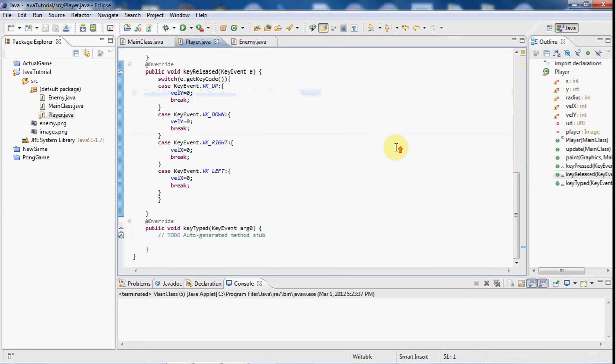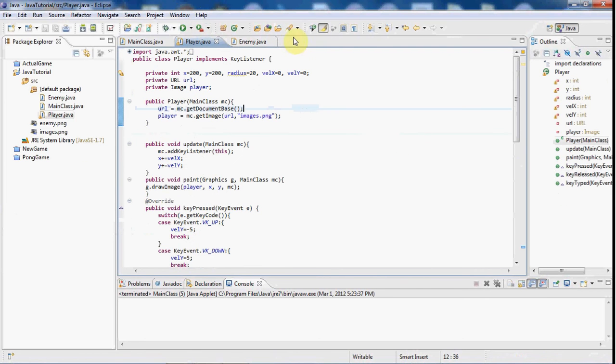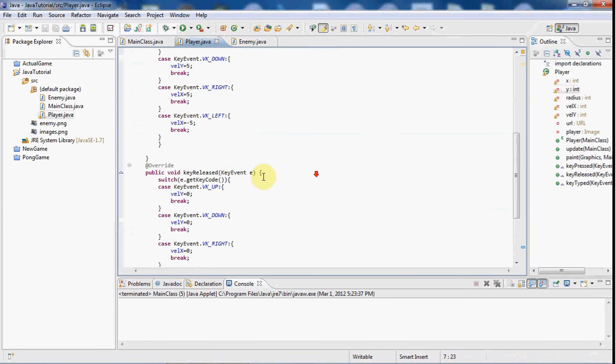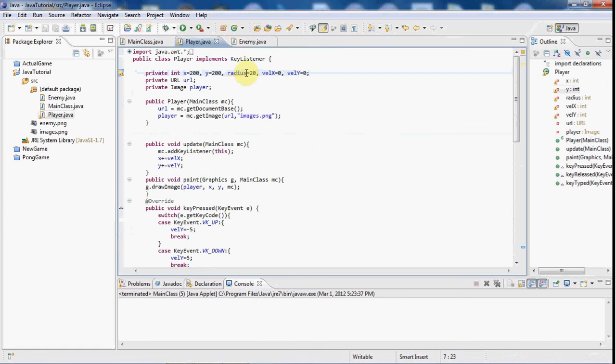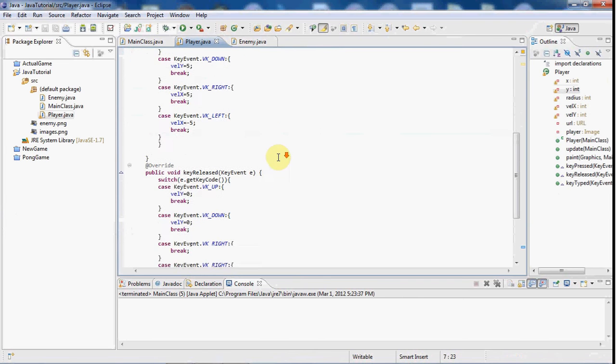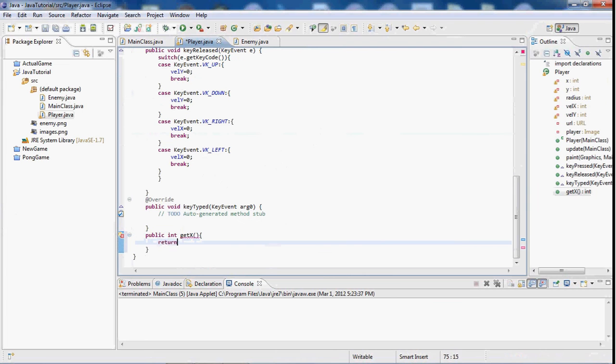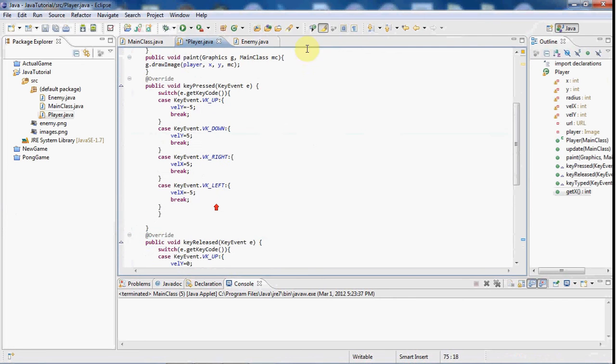So pretty much what a collision is for in Java is it's going to take the X and the Y value of the player and see if it matches the X and the Y value for the enemy, or whatever you want. So what we need to do that is go ahead and return the player's X and Y values. So if we do public int getX, and all we do is return x in here, now we can call up this method here, and it's going to return the X value for our player.